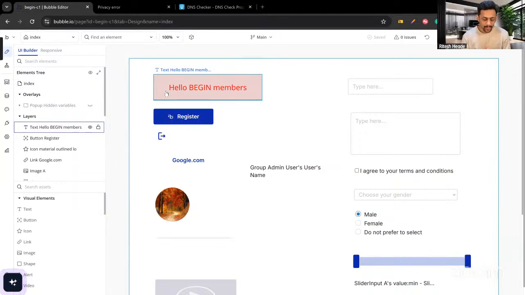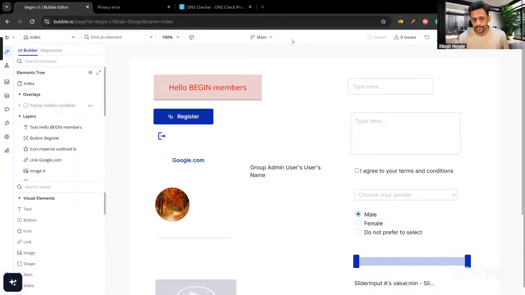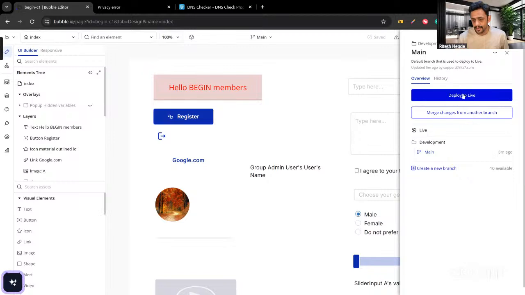Once the domain is set, what we have to do is click on this main, right? And we have deployed to live. This is how we deploy the application to live. For this, of course, you need to be in the paid plan. Like I mentioned, even domain linking is available only for the paid users.